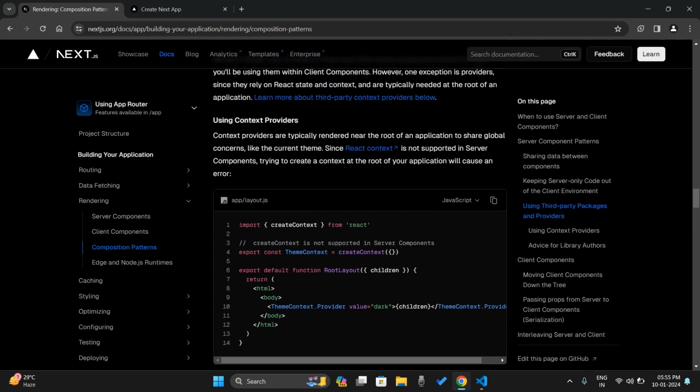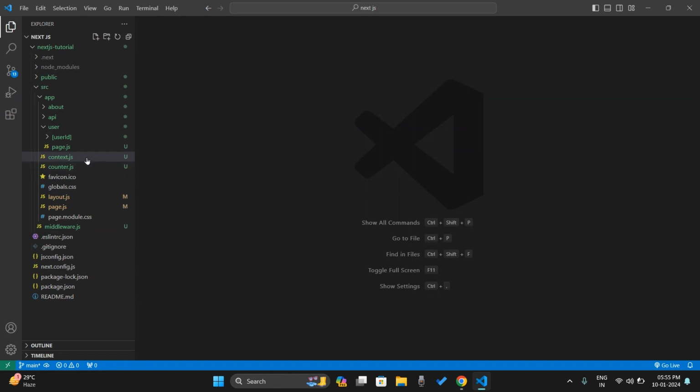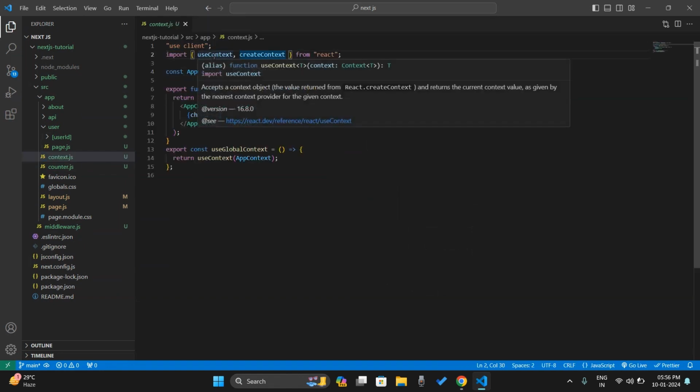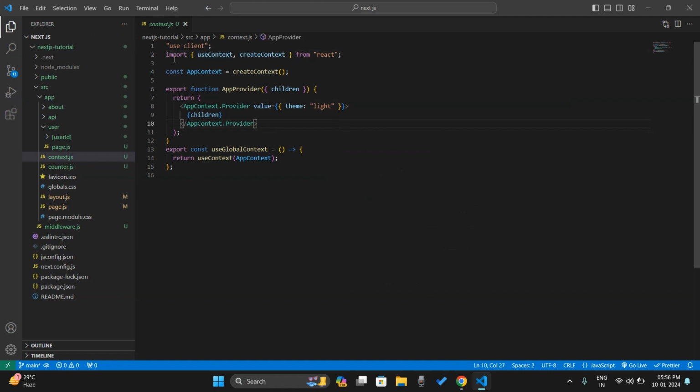So how to use this? I have created a context file with use client. So these are React code. Importing useContext and createContext, and finally we have created a createContext, AppContext, and exporting the AppProvider with children, and we are returning a context provider, and we are creating a custom hook, useGlobalContext, with the return of useContext. So these are React code.